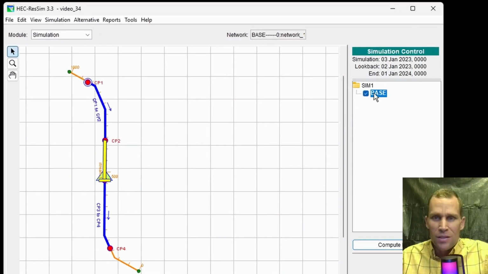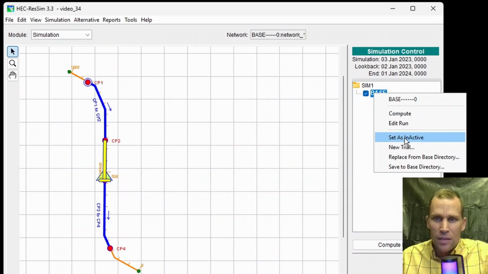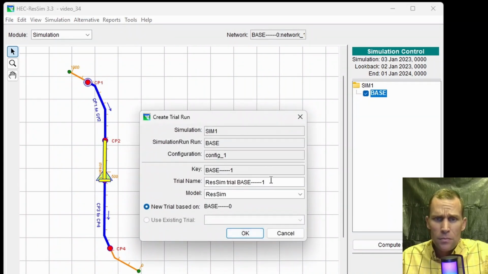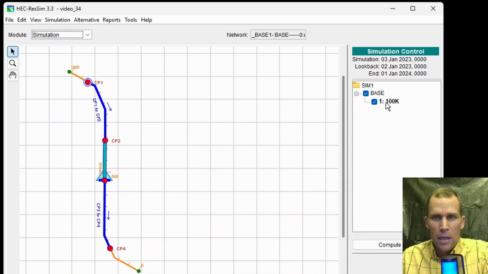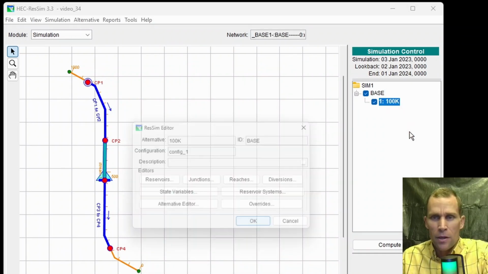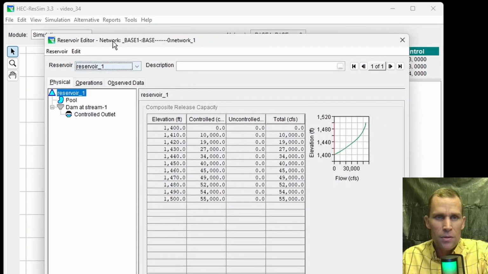So what I'm going to do is I'll just create a trial. I'll say new trial. And then what I'm going to do here is I'll say it's still going to be 100,000. But that is something I will probably change in a later trial, and then click OK. And so that's a copy of the alternative. I'm going to go edit run reservoirs.